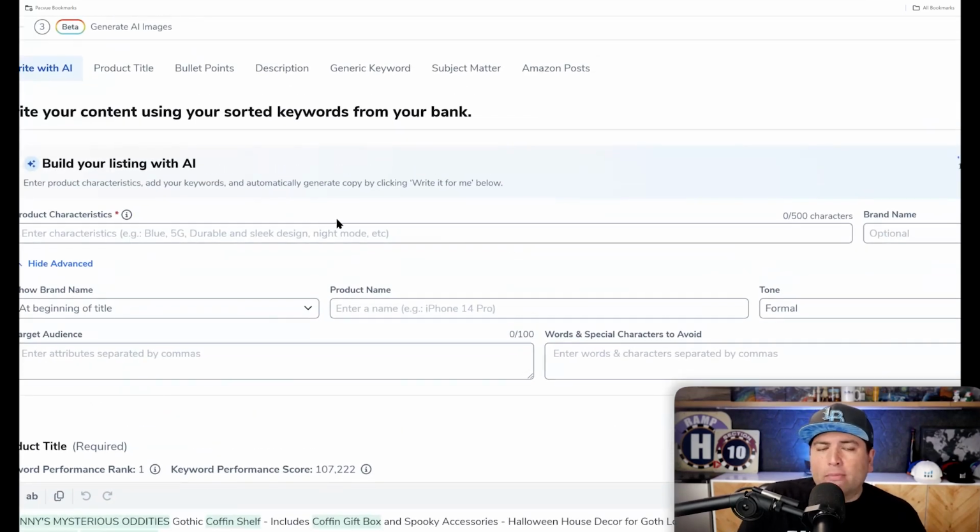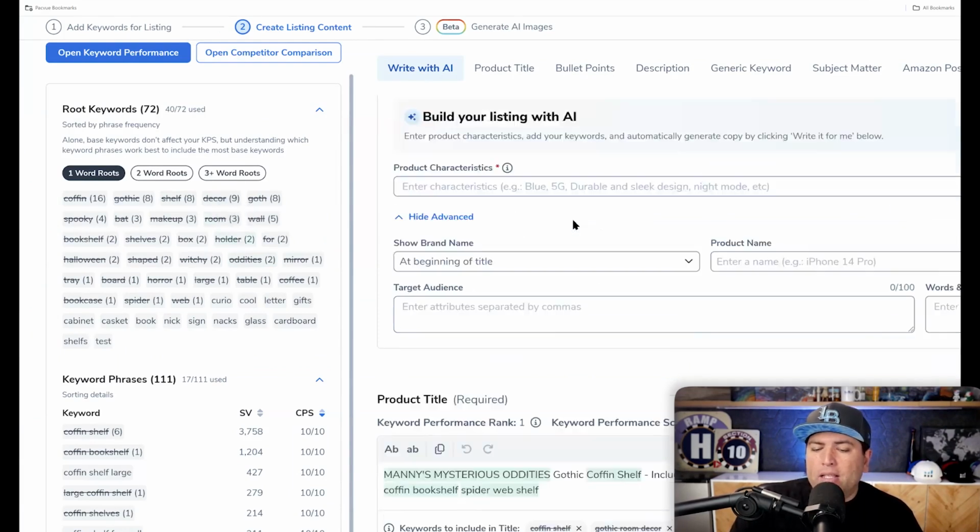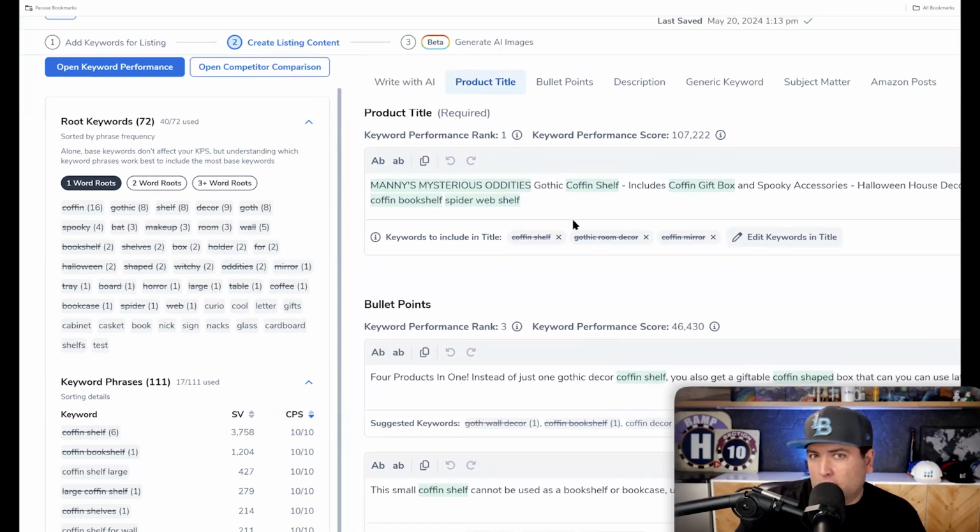So let's say this is going to be a listing in Amazon Brazil, and I don't speak Portuguese, right? It's okay. I can write in English all these characteristics, and I have my Portuguese keywords here, because I could look at Helium 10 in Portuguese or in the Amazon Brazil marketplace, and then it's going to write my listing in Portuguese.